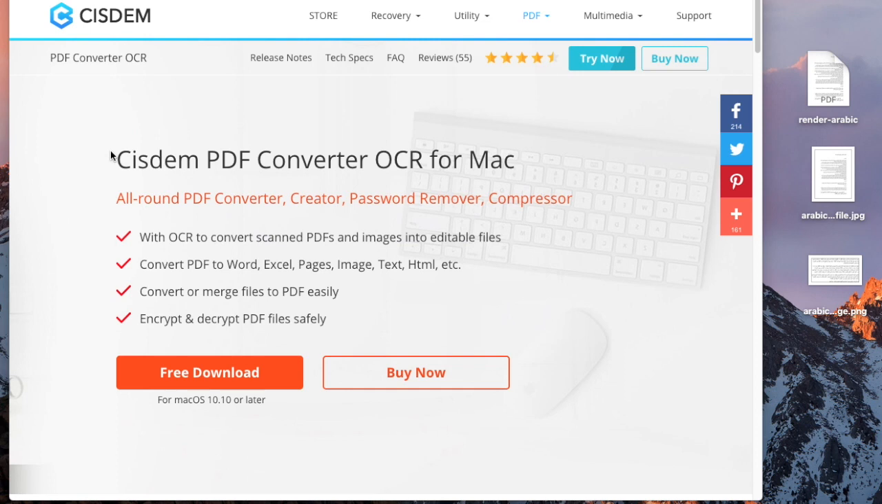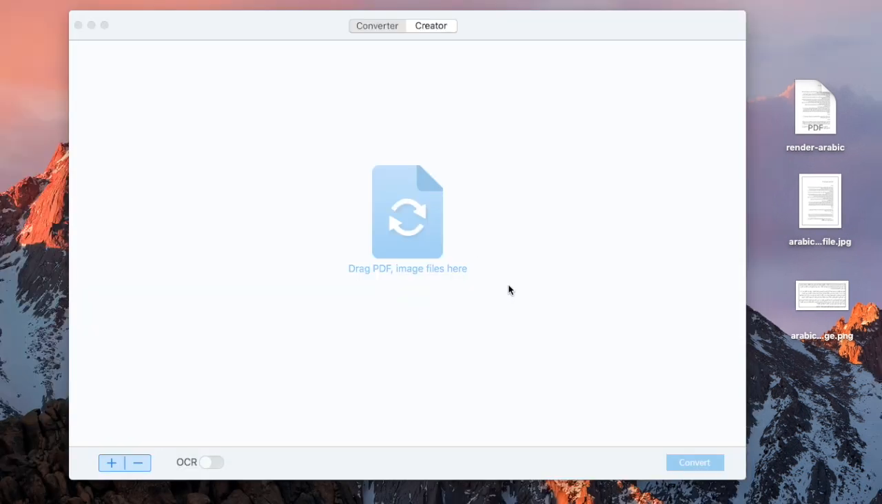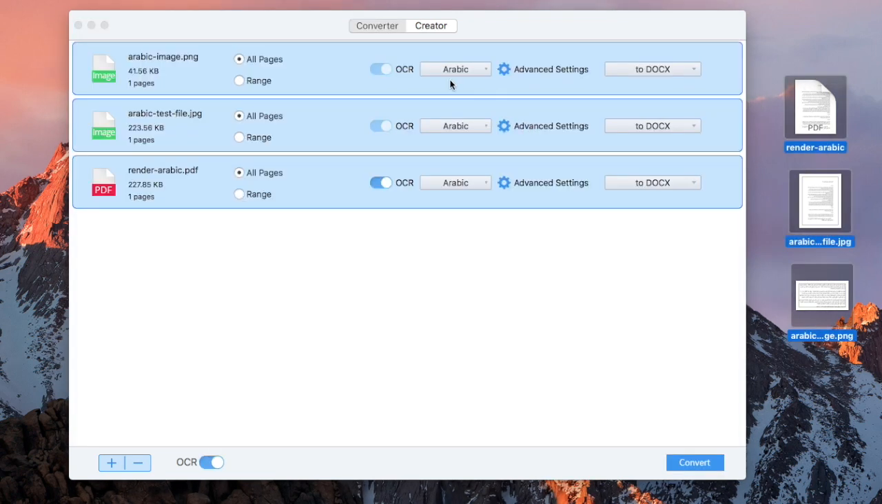The third method is using a professional Arabic OCR tool, it is called System PDF Converter OCR. It can recognize scanned files in more than 200 languages, including Arabic. It is quite easy to use this tool, just drag and drop the files into the program. For image file, the OCR button is turned on by default. For PDF file, you need to turn on the OCR button manually.